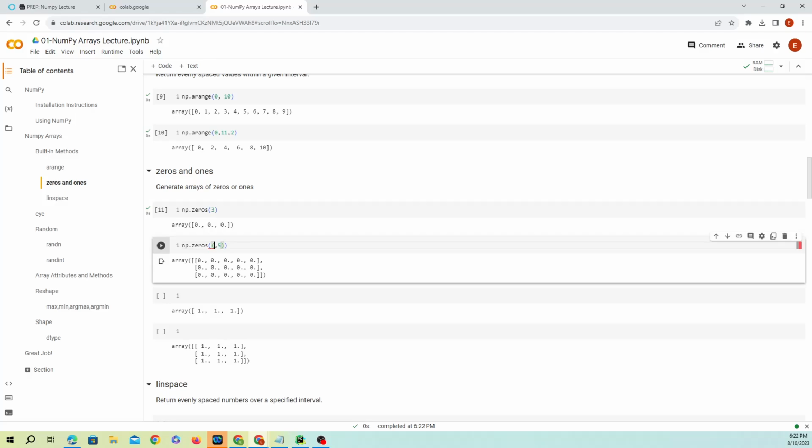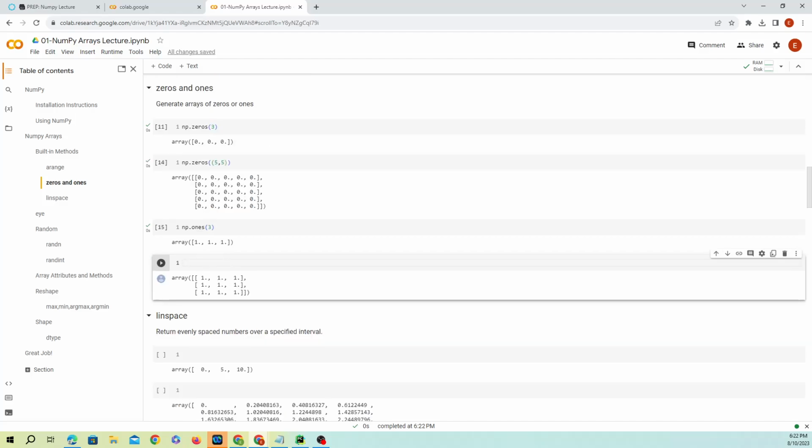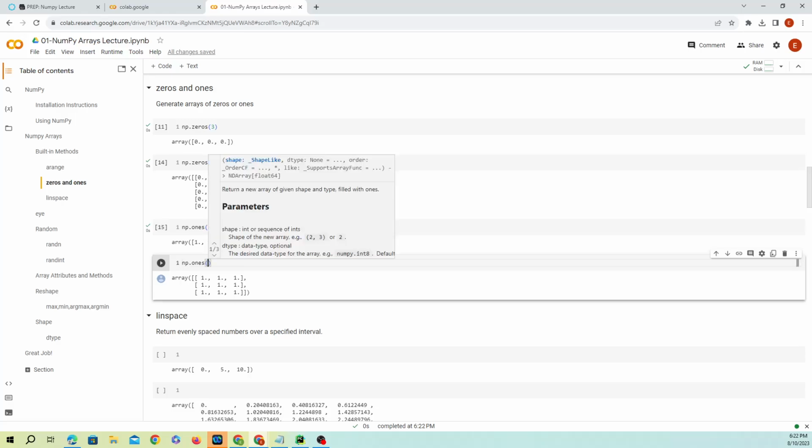Sometimes this is very useful in linear algebra. If I want ones, I can do the same thing by having, instead of zeros, ones. Again, very useful. And I'm going to have 3. So this is just going to be a row of ones. If I want a 3 by 3 ones matrix, I'm going to do 3, comma 3. And that's going to be a 3 by 3.